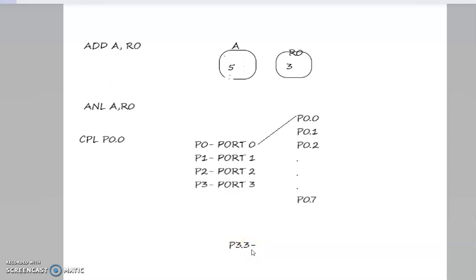Each bit can be set or cleared by using instructions, or we can complement the pins of each port. So this is how we have bitwise addressing of the pin. Coming back to the instruction, CPL P0.0 means we are complementing the first pin of port 0. That is about the ALU.